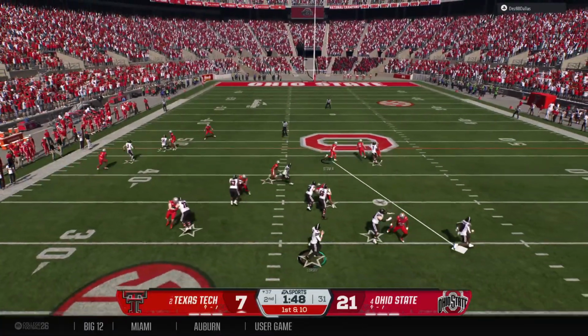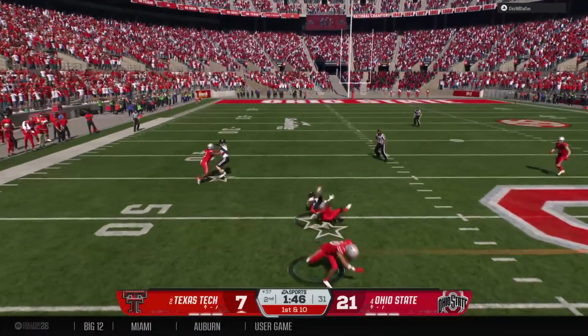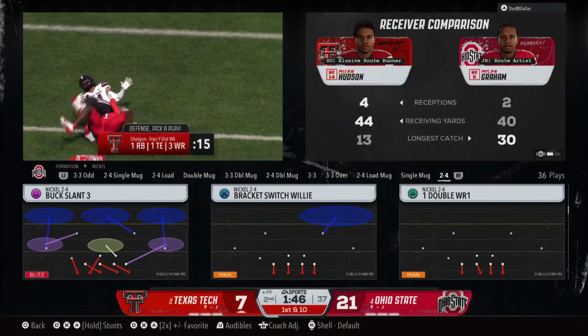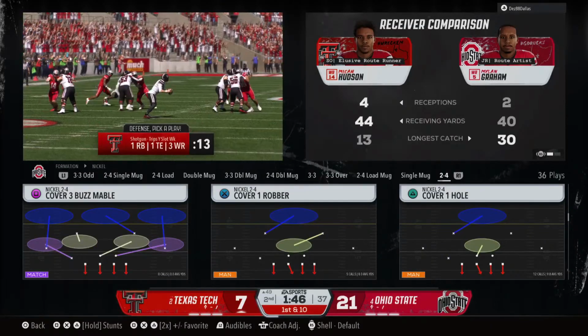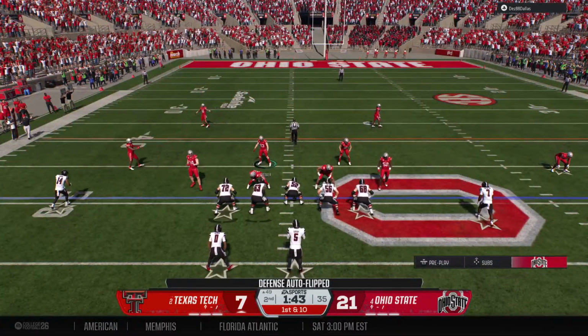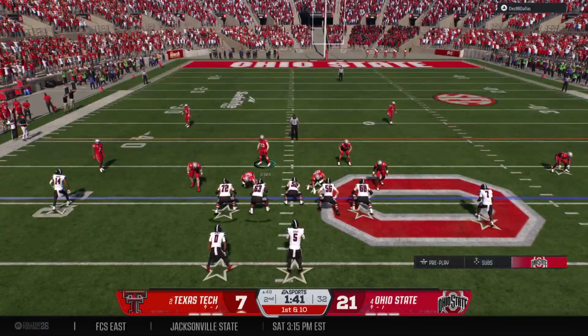From the shotgun, drops back looking for an open man. Nice grab. It's Hudson. Tackle made after a nice pickup on the play. Man, I love that they continue to go back to this talented wide receiver. That's back-to-back plays with big gains, and it's not surprising.